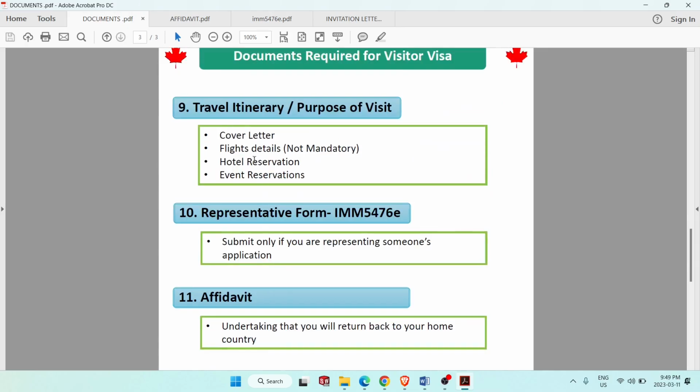The next is travel itinerary or purpose of visit. Cover letter. Provide all details in the cover letter, such as why you want to visit Canada, when you will come to Canada, what you will do inside Canada, your activities, how long you want to stay, and when you will leave Canada. All these details you should provide inside the cover letter.